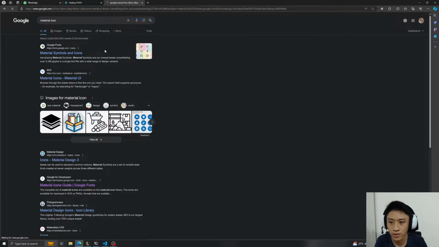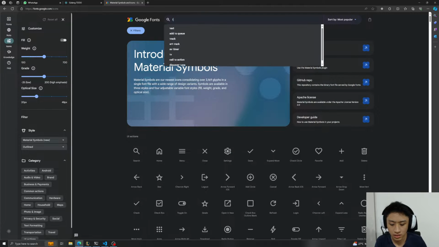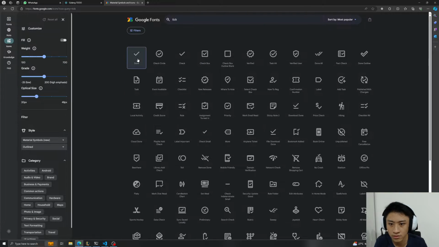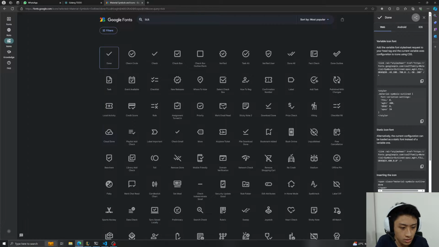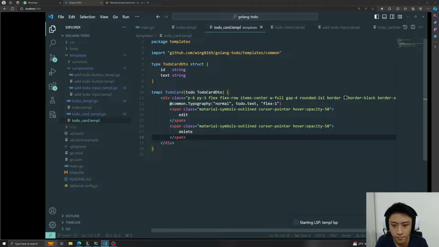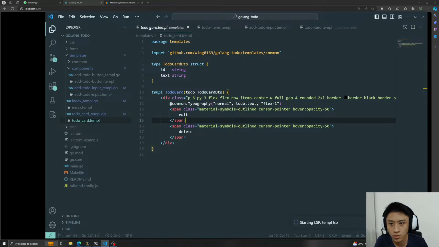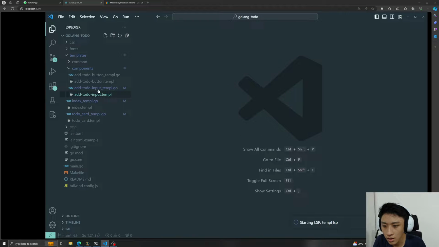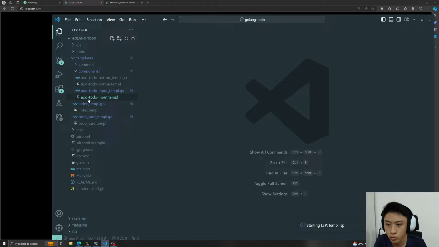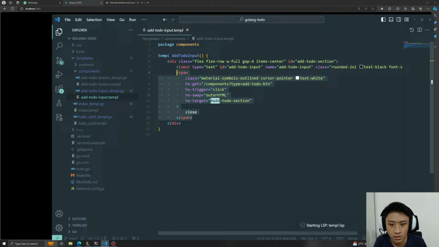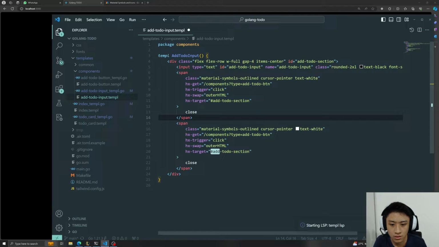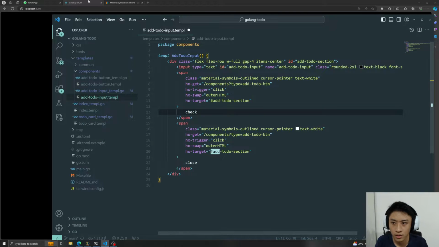Let's go to the symbols and icons and find where the tick or check is. Right, there's a check, there's a done here. I'll use the check. So we close all the tabs and go to the add to-do input templ. From here, add this check and then make it a cursor pointer, yes.